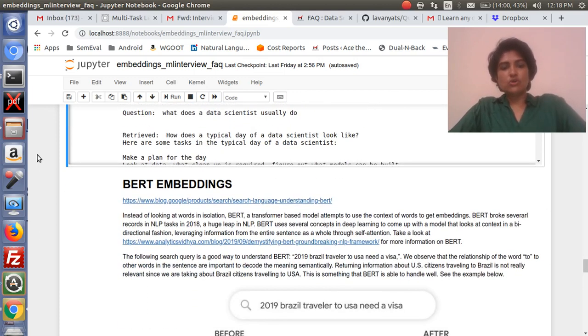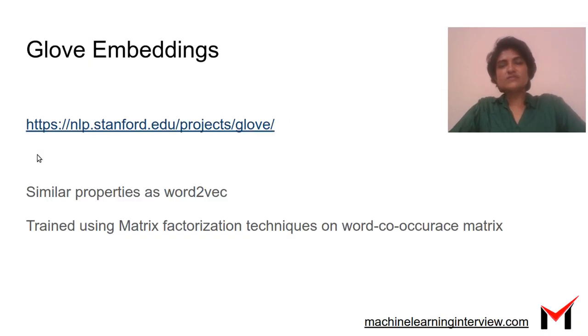Okay, so once we have seen how to create vectors from sentences using bag of words, then we looked at word2vec and GloVe, which were doing better because they were looking at the meaning of the sentence and getting vectors that are close to each other when the semantic meaning of these words is similar, right?